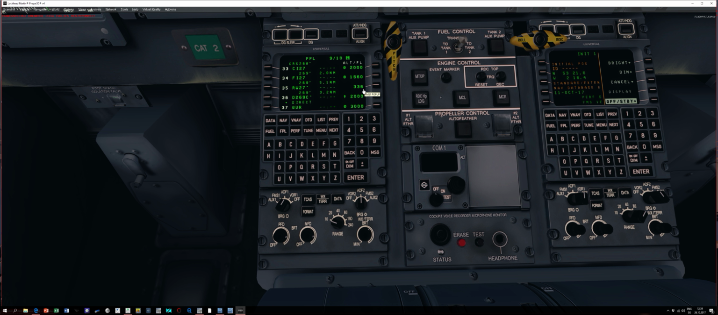We'll send the next part about how to put it in the LNAV and work the autopilot. Okay buddy.